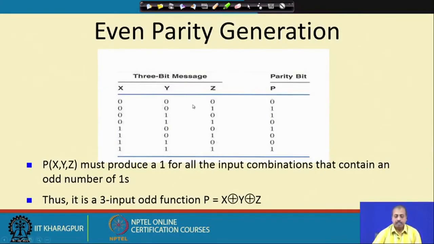So, suppose I have got this situation. Even parity: I will make the number of ones transmitted even. If the message bits are 000, then the parity bit is also 0, because the number of ones is 0, that is even. If the message bits are 001, then the parity bit will be equal to 1, so that the number of ones in the whole message plus parity is even.